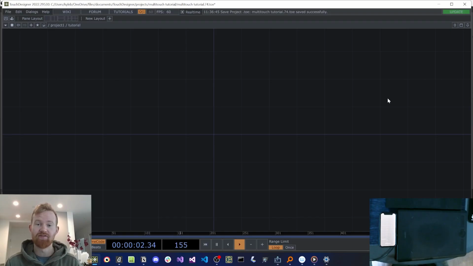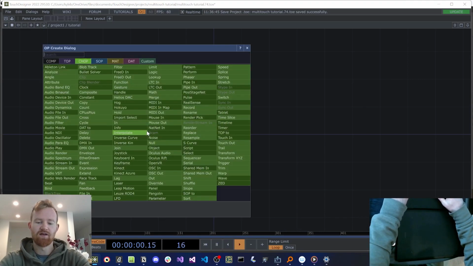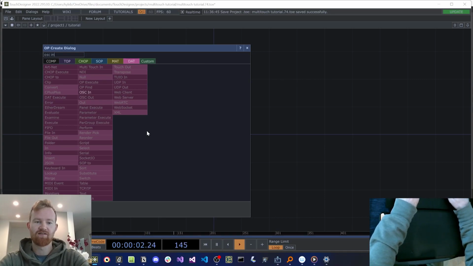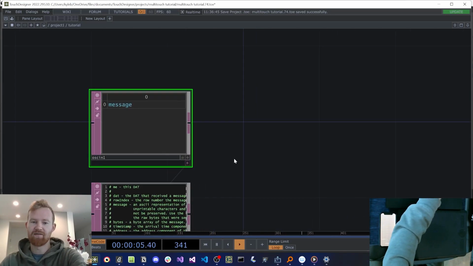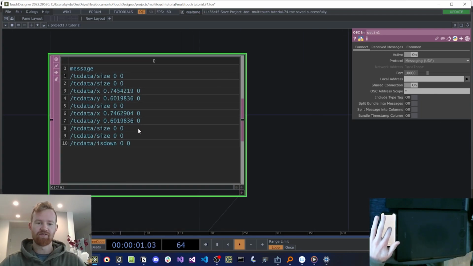Now that we've set up TC Data properly, we can start to work with this data in TouchDesigner. Got a blank slate here. I'm going to create an OSC In DAT to see what we're working with here. And I set my TC Data port to be 10,000. Now you should see all this data coming in.